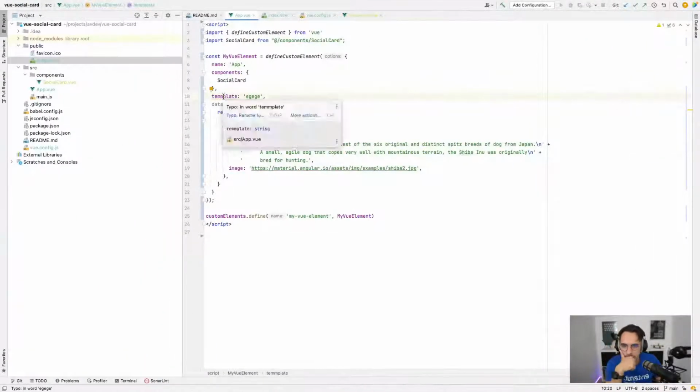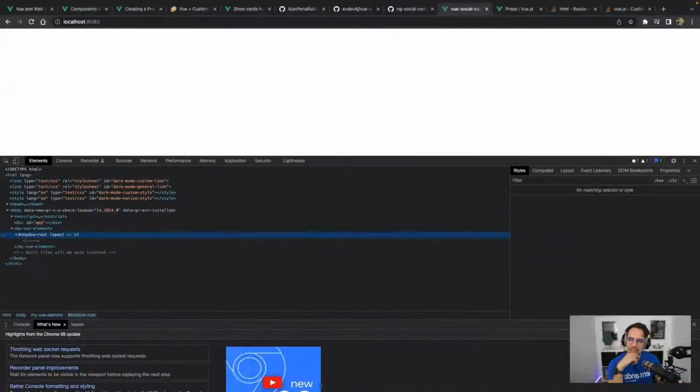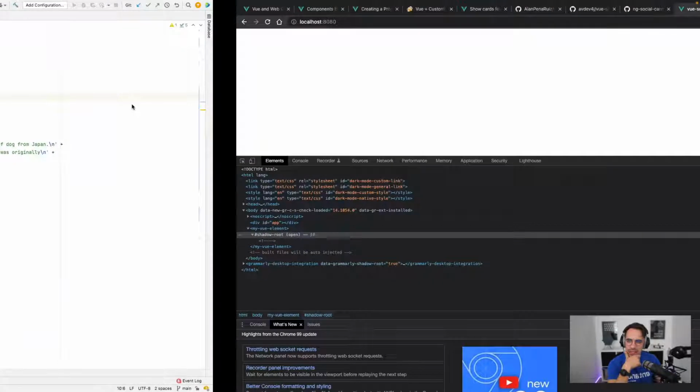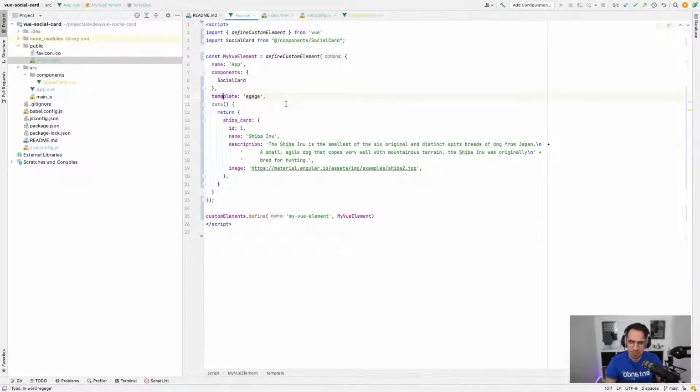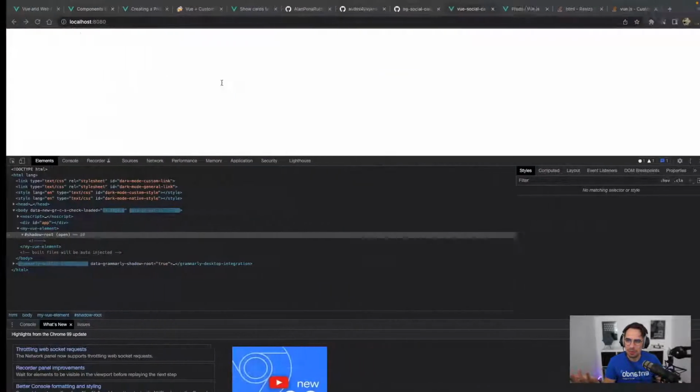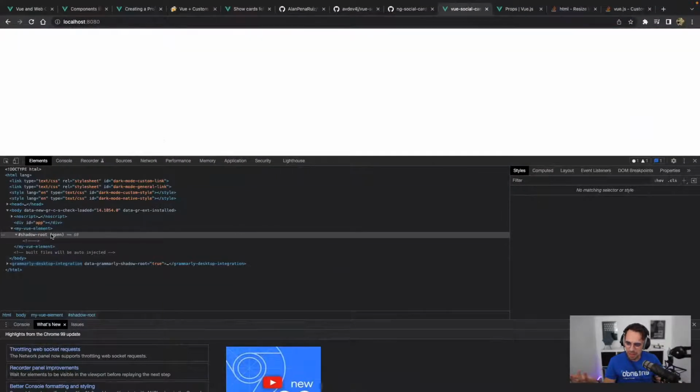So we have the template. Oh my god. Okay, template. I have 2M in my template. But it's still not working anyway. Template. Okay. If you are using the wrong name, of course it cannot work. So we have created a Vue component. We have created an app Vue component. We are using this card Vue component into the app one.